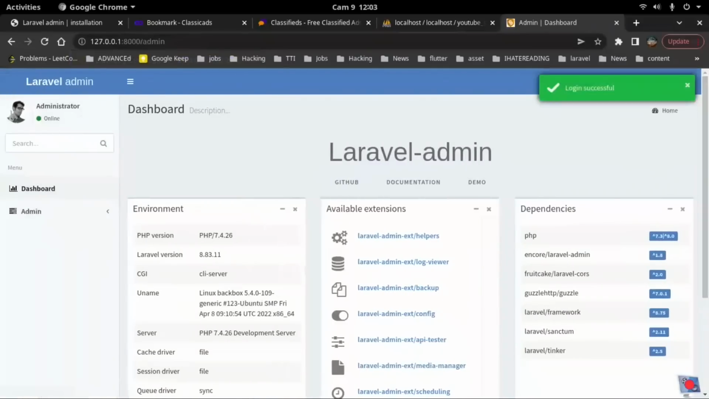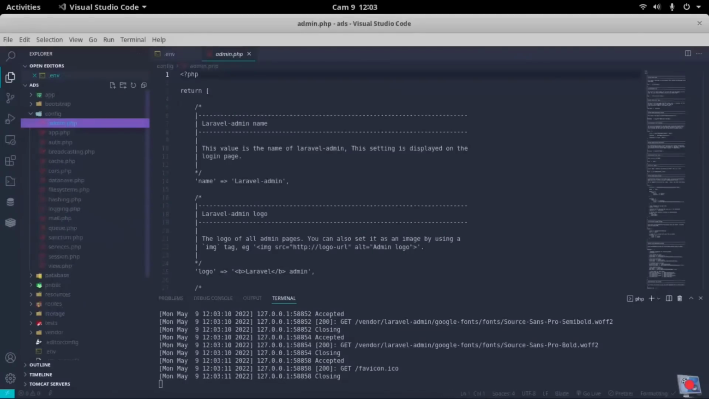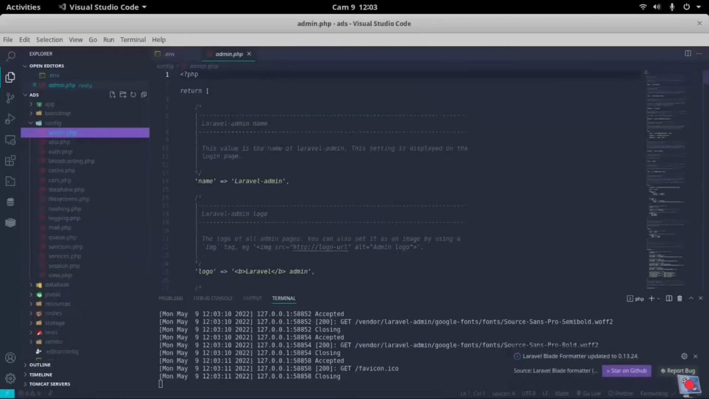Now there are some things I don't like over here, and I really need to change them. One is the title over here. Now how do I change some of the things? Laravel admin comes with a configuration file, so you can change pretty much everything. In this case, I need to change the name to classic ads. The same for this place here, I'll just call it classic ads.